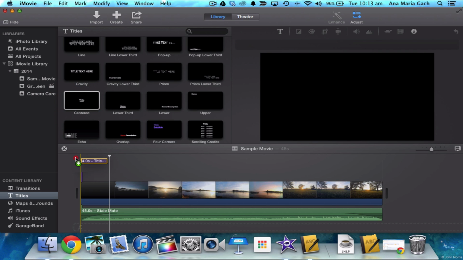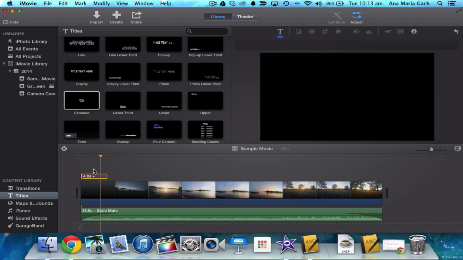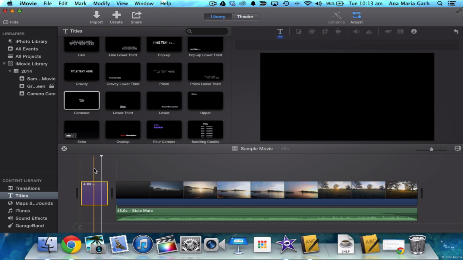So you can do one of two things. You can start the title. If you put it on top, it's going to play during your film and the movie. Or you can start it before. So if you put something on top, it's going to play within your film. But if you drag it forward, it will play before it.